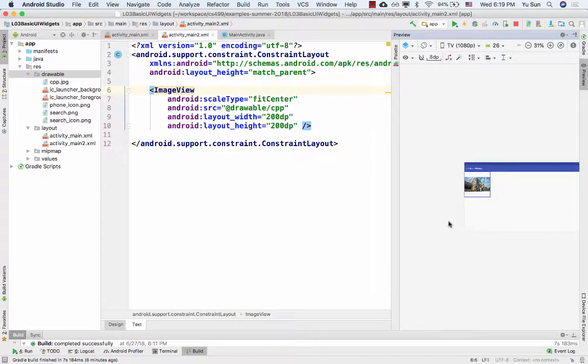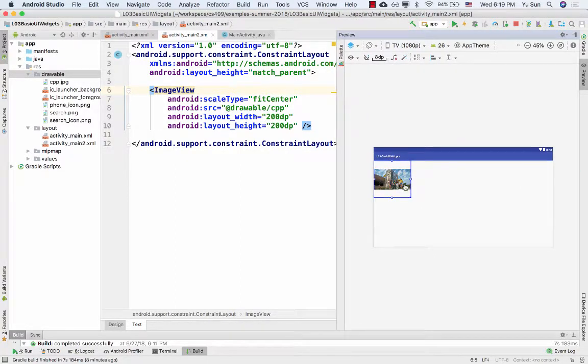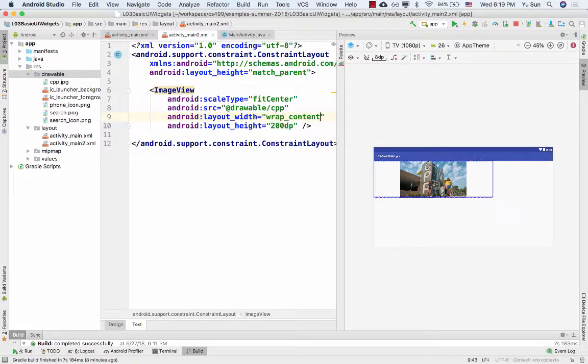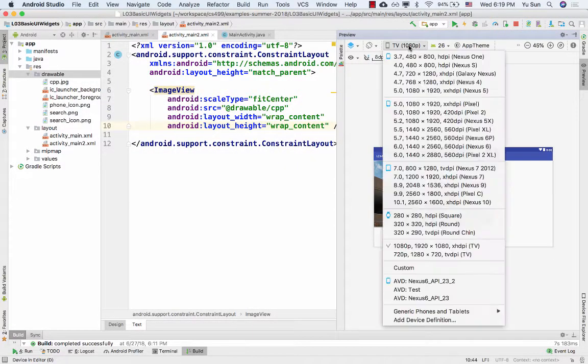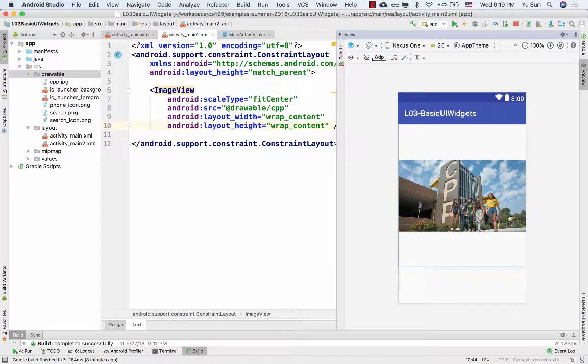So what's the solution? In this case, you can't simply use DP to help you solve the problem. That doesn't solve the problem. The solution here is, for the image, you have to provide different sizes. For the smaller screens, you use a smaller resolution, smaller dimension. For the bigger screens, you use larger images. That's the best practice.